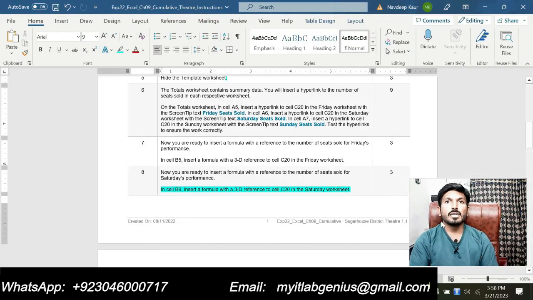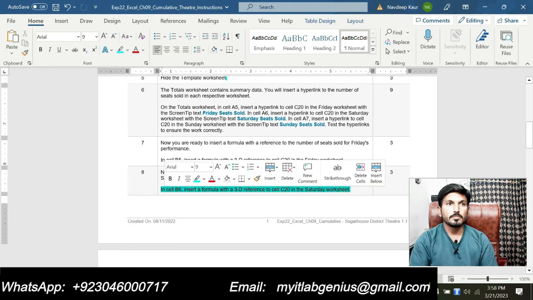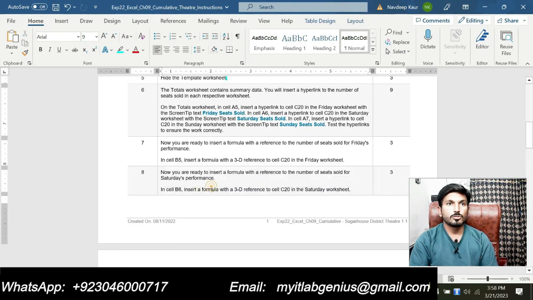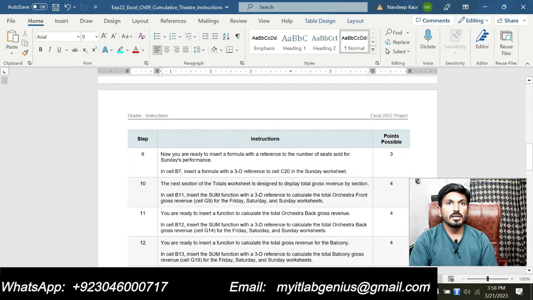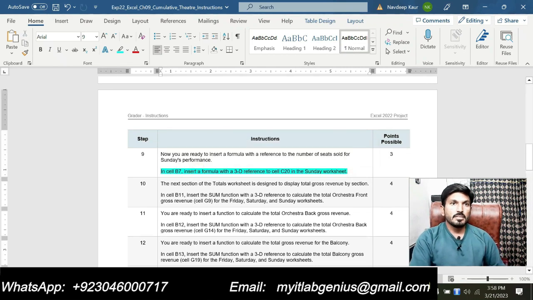And now we will move to next step, that is step number 9. So we have solved 8 steps, and now we are going to do step number 9. So in step number 9, it is saying that in cell B7 insert a formula with 3D reference to cell C20 in the Sunday worksheet. So here our reference cell is cell C20 of the Sunday worksheet.